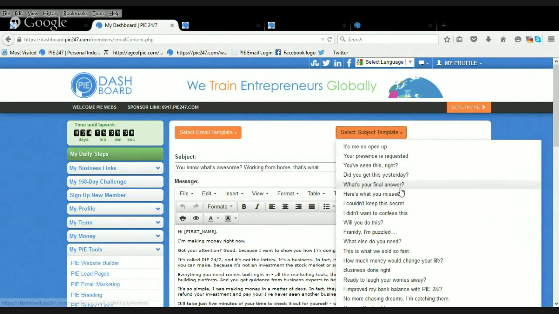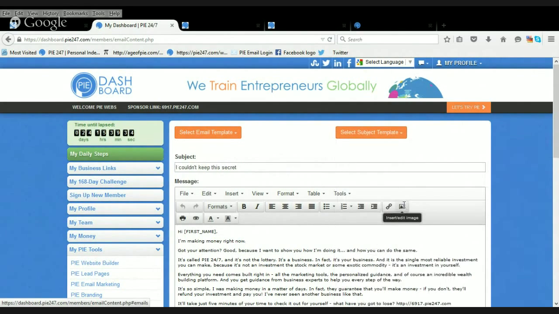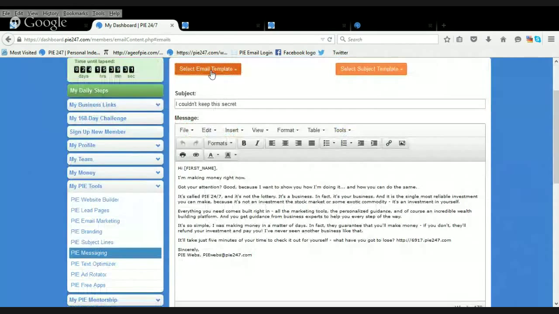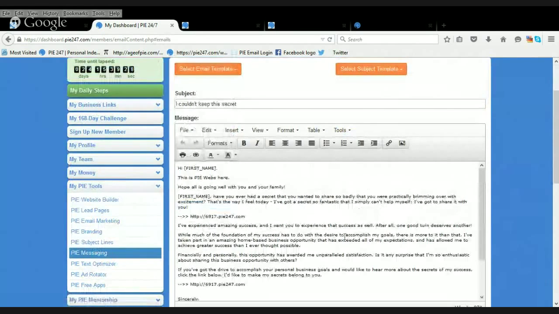And also the subject line. If you want to change your subject line, for example, "I couldn't keep this secret," you can. And if you want to change the email content, you can do it here. In case you do want to use a different type of content, this is like Word, so you can just go in here and change it. You can use those email templates as an inspiration for your own personal text. You can change colors, you can add images, so it basically has all the same functions that Word from Microsoft has.